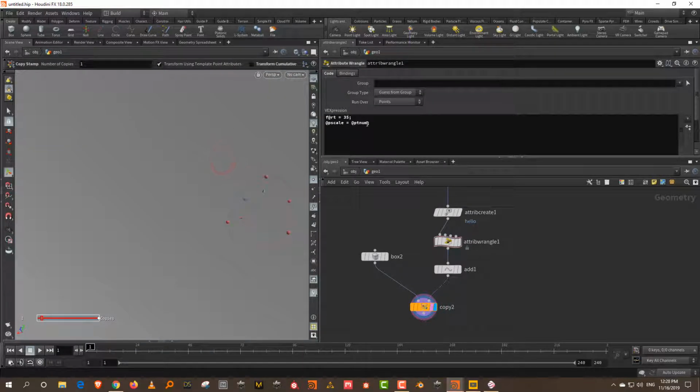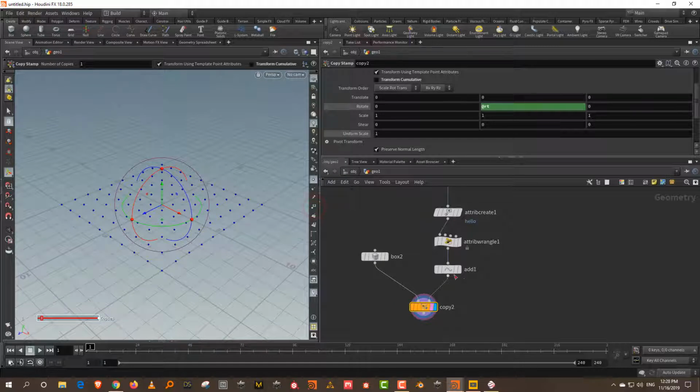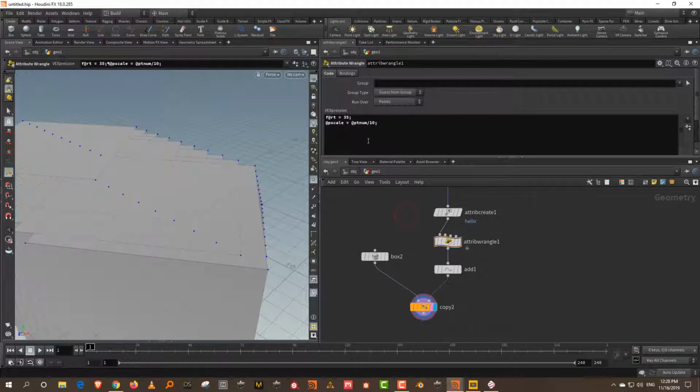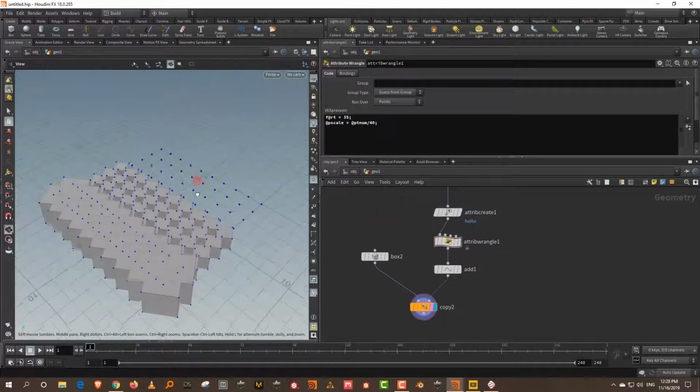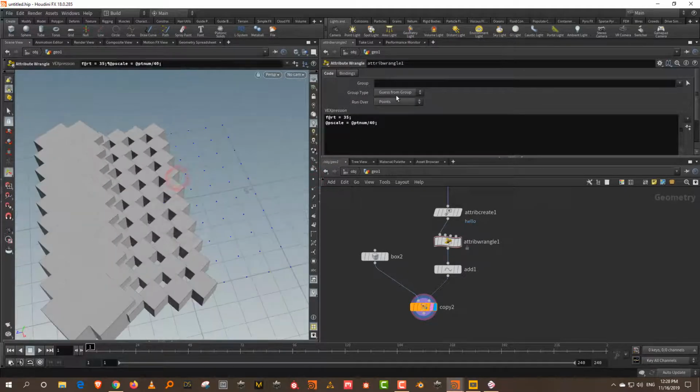But let's do one thing. Let's divide it by a fairly big number. So we'll say divided by 100. Okay, I think 100 is too much. Let's try divided by 10. Okay. 40. Yeah, see. So what you're doing essentially is scaling it down accordingly.